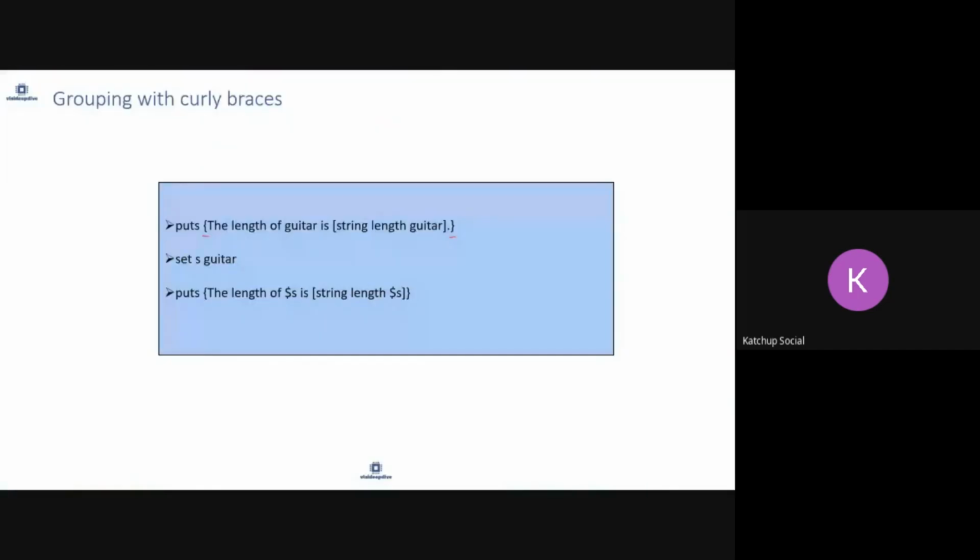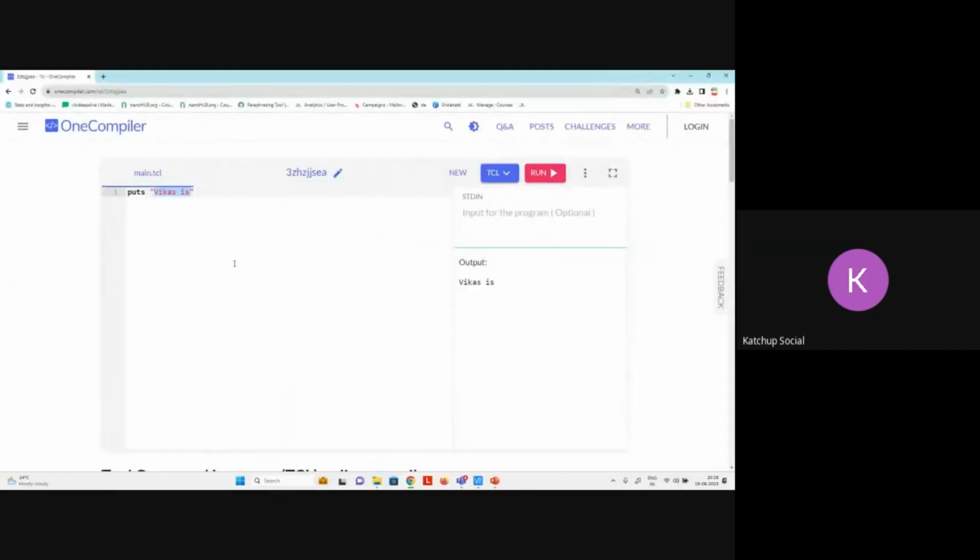One, we do grouping by quotes. Okay, so let's say set S, and let's say I say alpha, and I say put $S. So this is grouping by quotes, so the value will be substituted. But if I do grouping by curly braces, then the value will not be substituted.